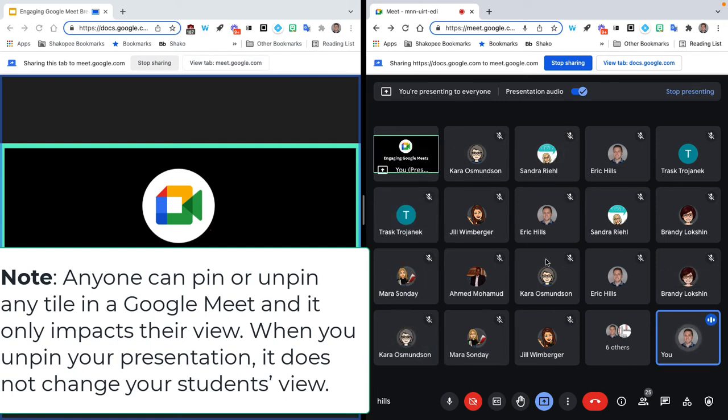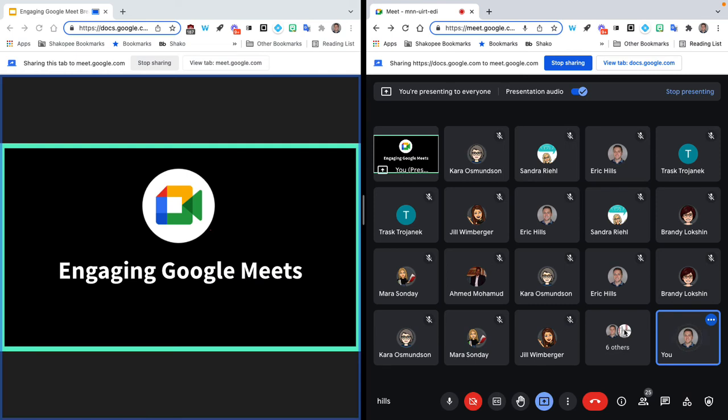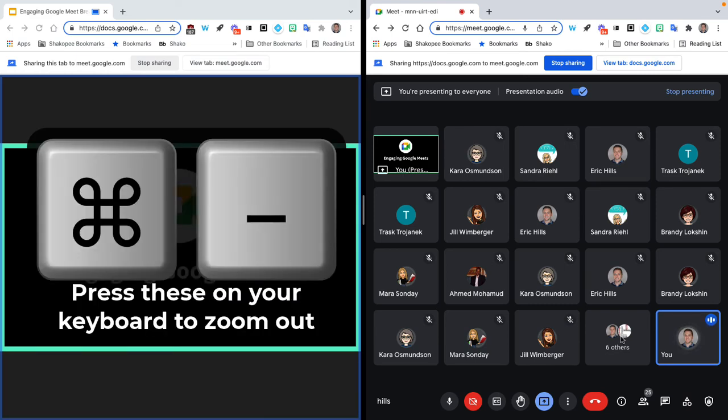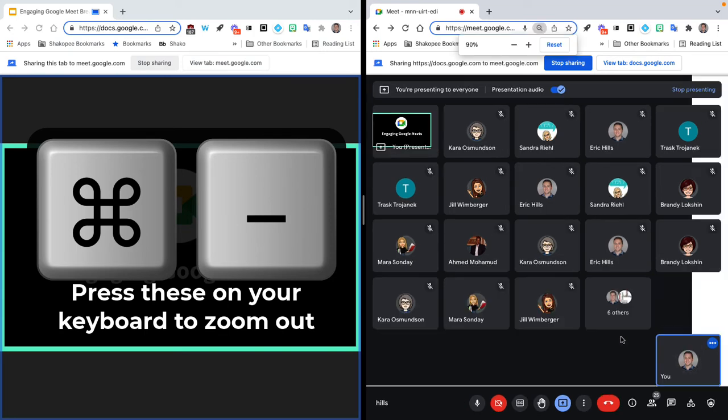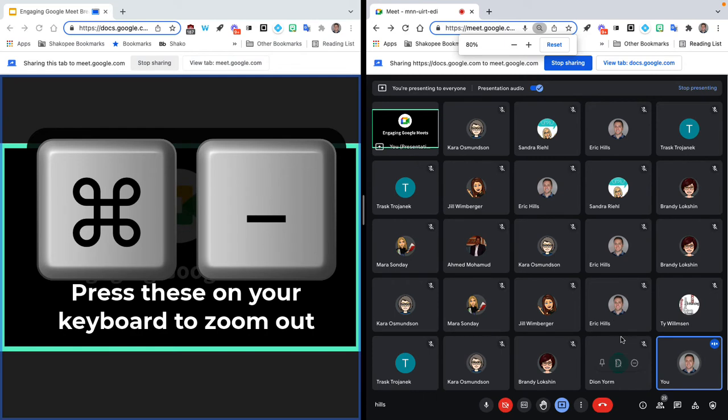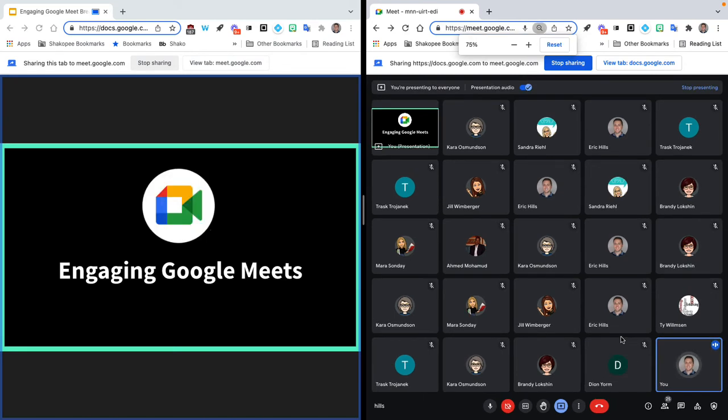And then suddenly I can see quite a few more people. The next thing that I can do, because you'll see here we have this 6 others down here, I can't see quite everyone, is I'm going to click on Command and minus and see if I can see just a few more people. So it looks like I can see just a few more. In fact, it looks like I can see everyone on the Google Meet call now.